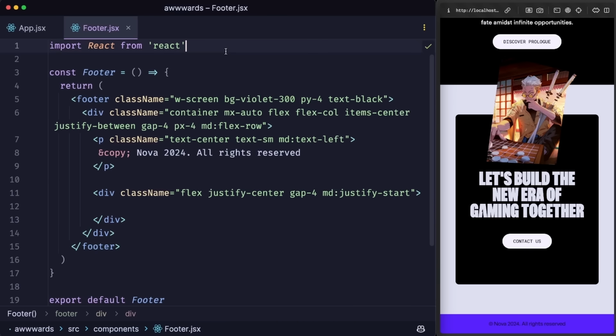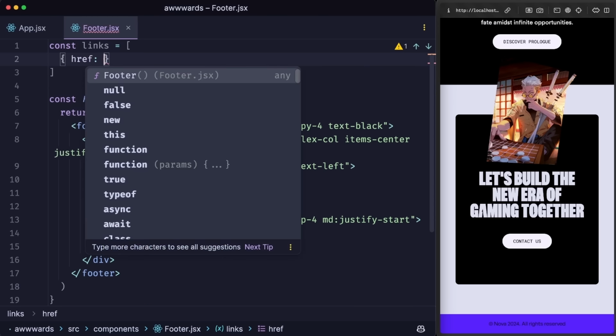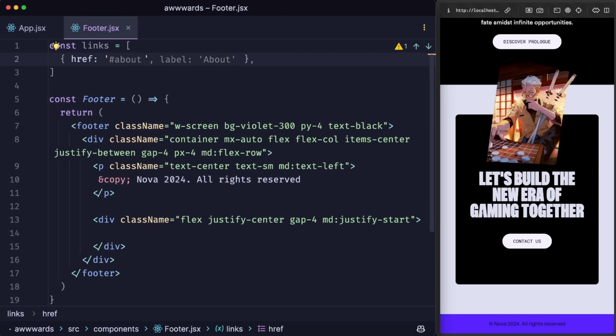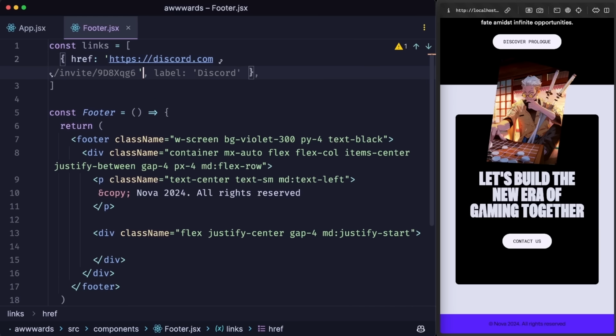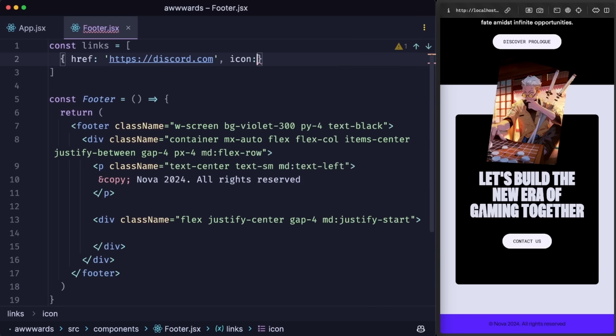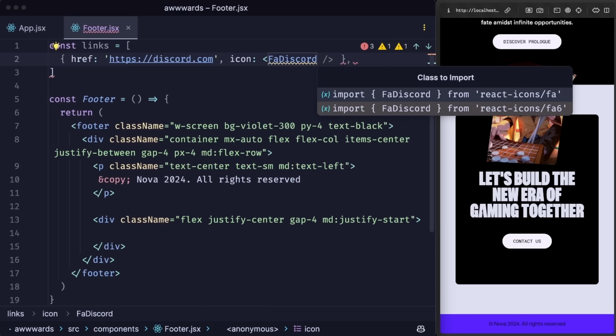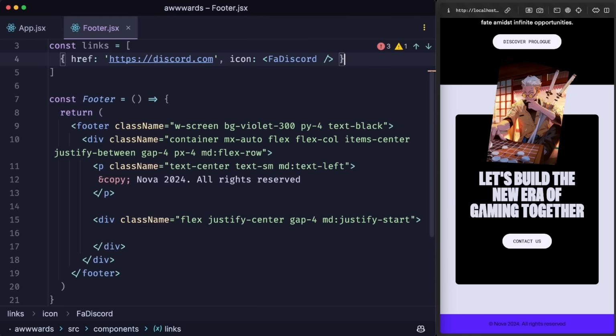Now we need to create an array with all of these different links, which we can do by saying const links is equal to an array of objects where we have an href pointing to that link, which for now can be something like https://, and then we can say icon is going to be FaDiscord, coming from react-icons/fa, and then we can duplicate this over for different social platforms that you like.